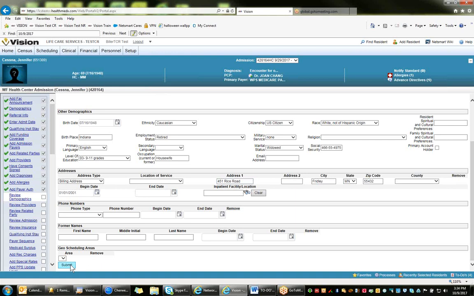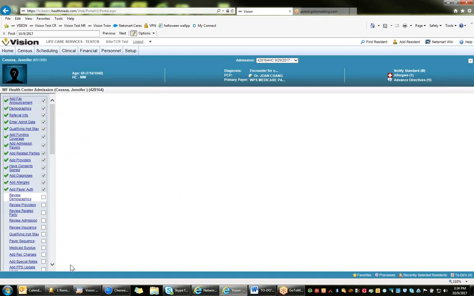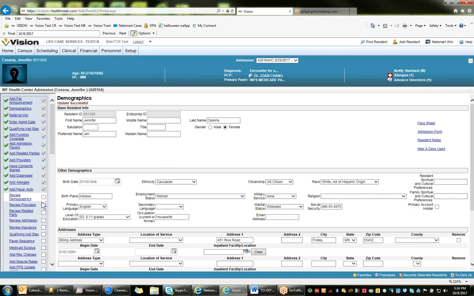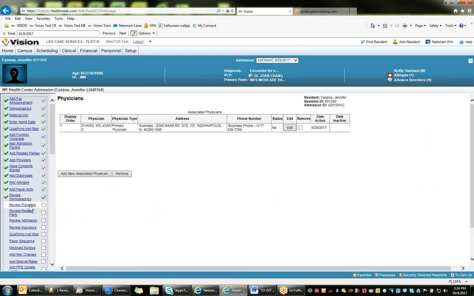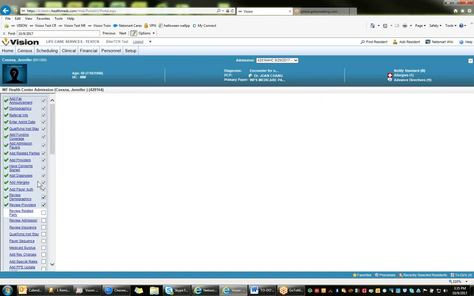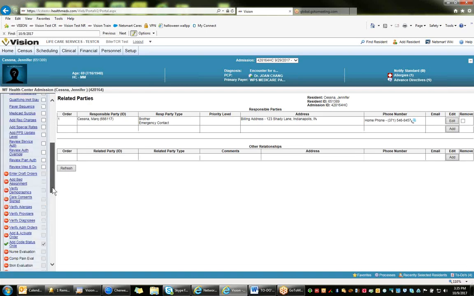Save it. Then to indicate that I'm done with that step, I'm now going to check it off, and it will take me to the next step in the list, which is to review providers. In this case, the physician is set up, and if that's the correct physician with the correct dates, then all I need to do is check it off, go to the next step, which is to review related party, etc.